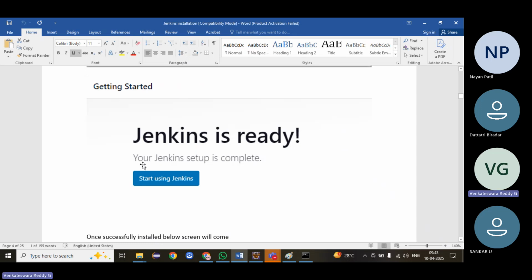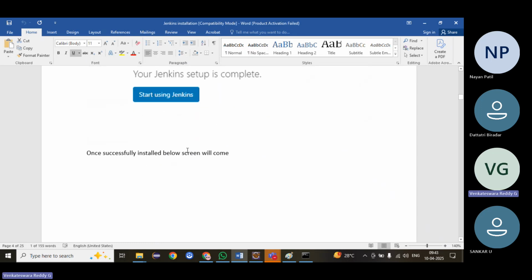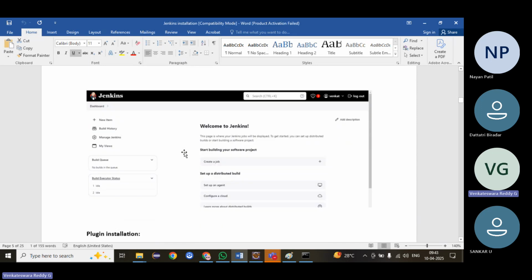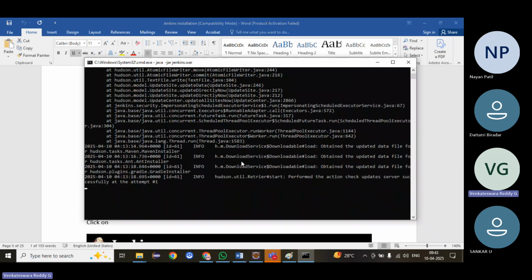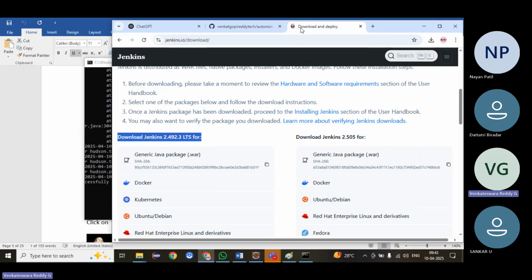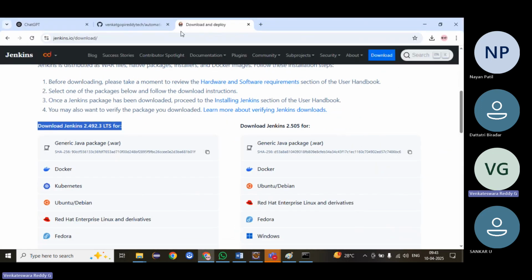Jenkins is ready to start. Then click on start using Jenkins. It will open like this. Okay, fine. What happened? Let me check. Is it open?